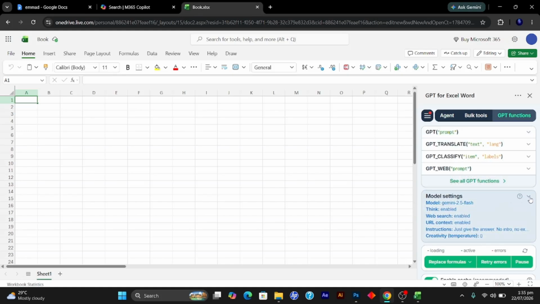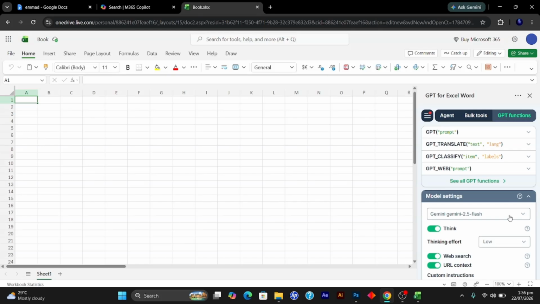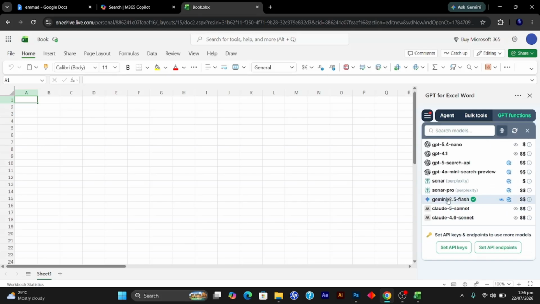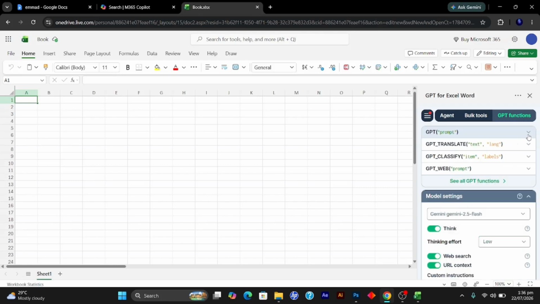Now, once you're here, click on model settings right here, and in here, click on this drop down menu right here, and in here, scroll down and select Gemini 2.5 Flash or another Gemini model if available. And after that, just click on this button right here, and Gemini would be selected.